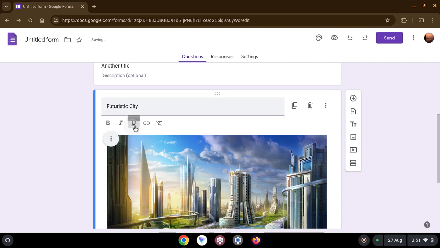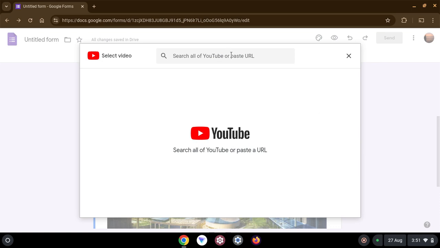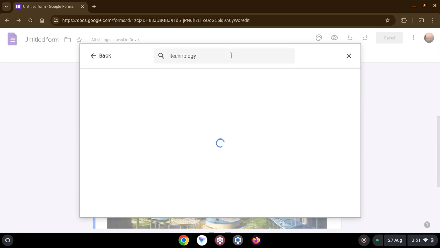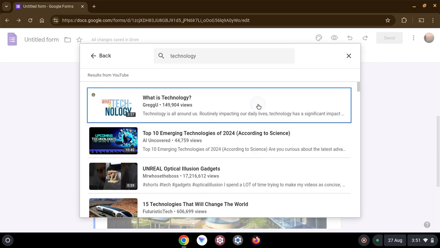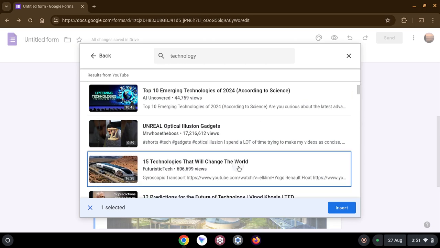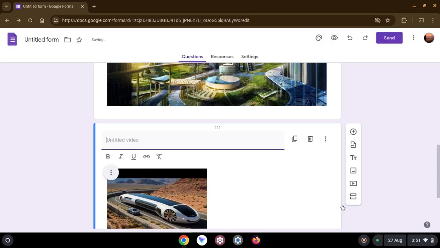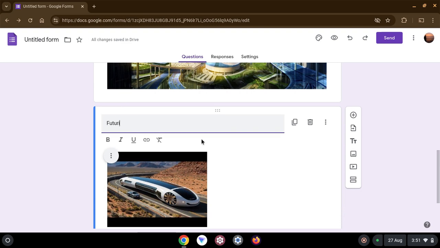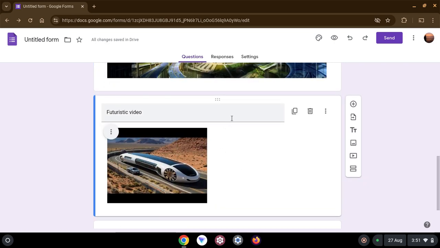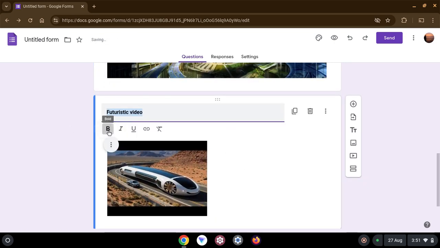And then you can also add a video. So you can add a video from YouTube, and I'm just going to search a video. What video should I search? Okay, I'll just search a general video. Technology. Here's the video. I'm just going to add it. Let's add this one. This tree looks nice. Anyways, let's add that. I'm going to add futuristic video. And the same thing as the photo, you can add a title, you can bold it, you can make it look slanted and all. But really, I'm just going to leave it as it is.